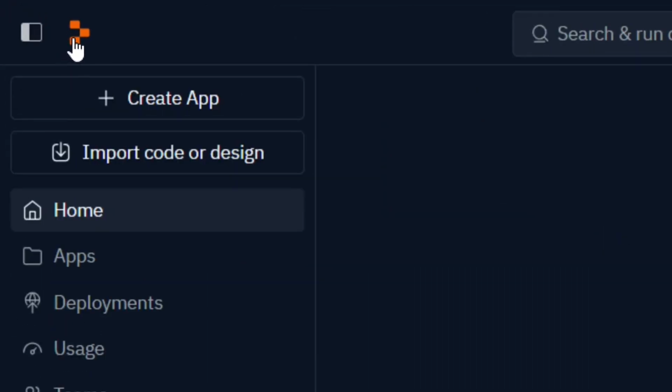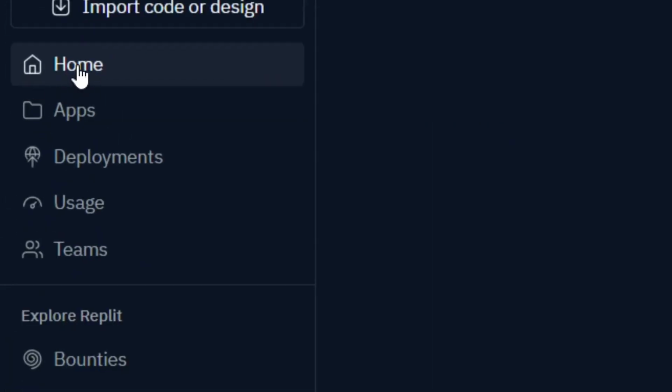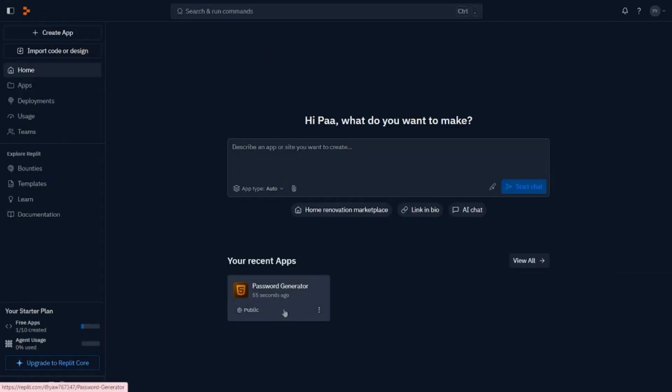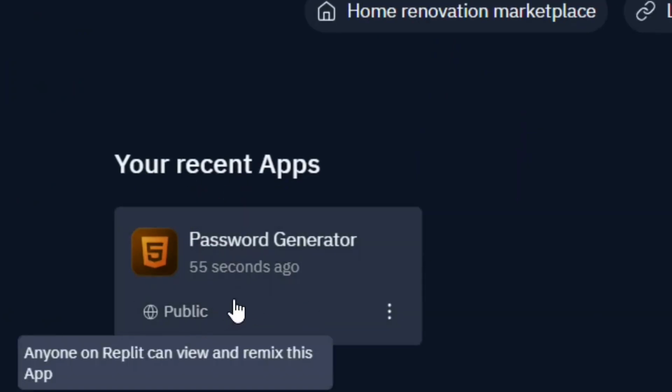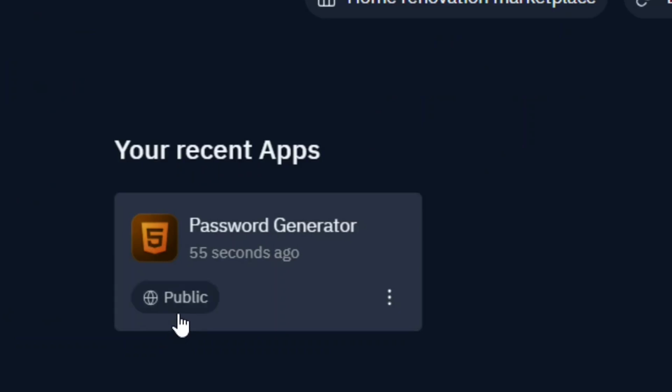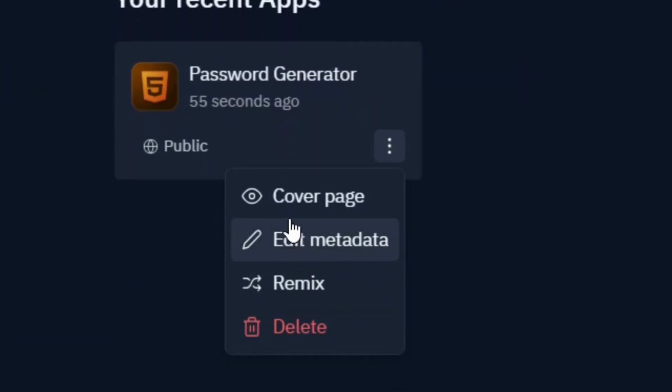Okay, so when you come here to the Replit, over here you will see that you have your app right here. From the home you see that you have the app that you have created right here, and in front of it you see that it is public, and then you see that you have the three dots. When you click on it, you can do a cover page, you can edit it, you can remix it, and then you can delete it.